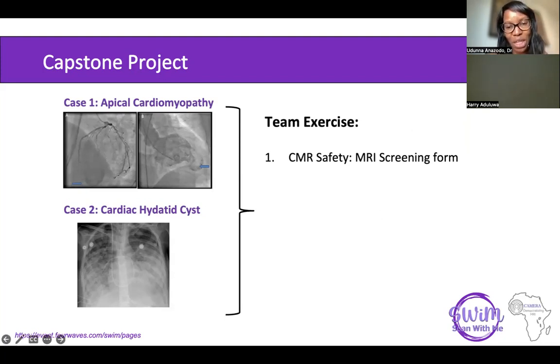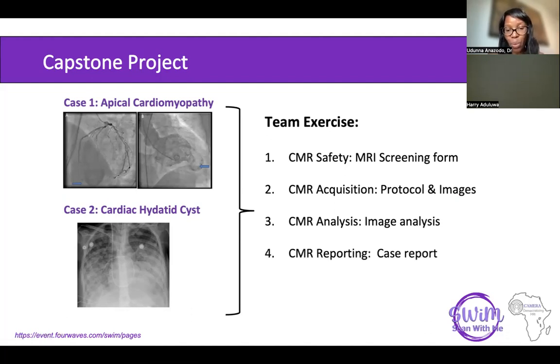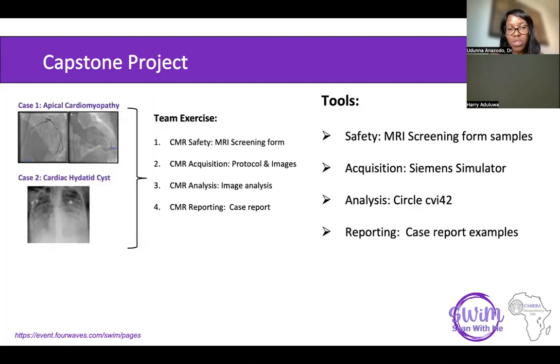The patient walks into your clinic. You obviously have to screen them first. So we want you to design this MRI screening form and complete it for each of the cases. Build the protocols that you need for each of these cases, acquire the images, analyze them the standard and best-practice way, and then submit the case report. You'll be given tools on how to do this.